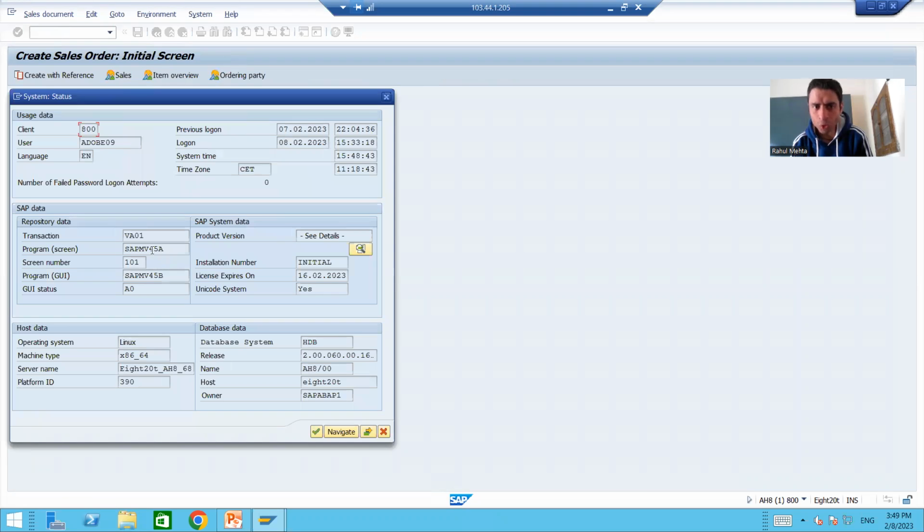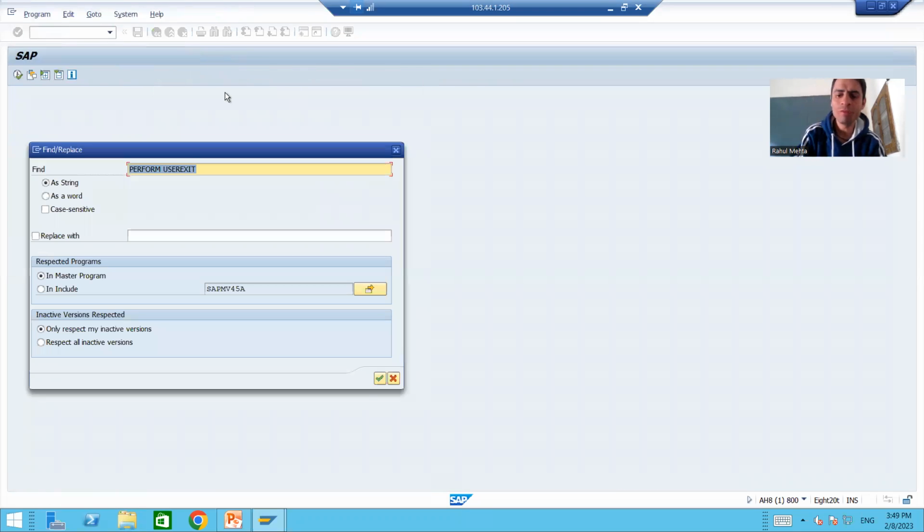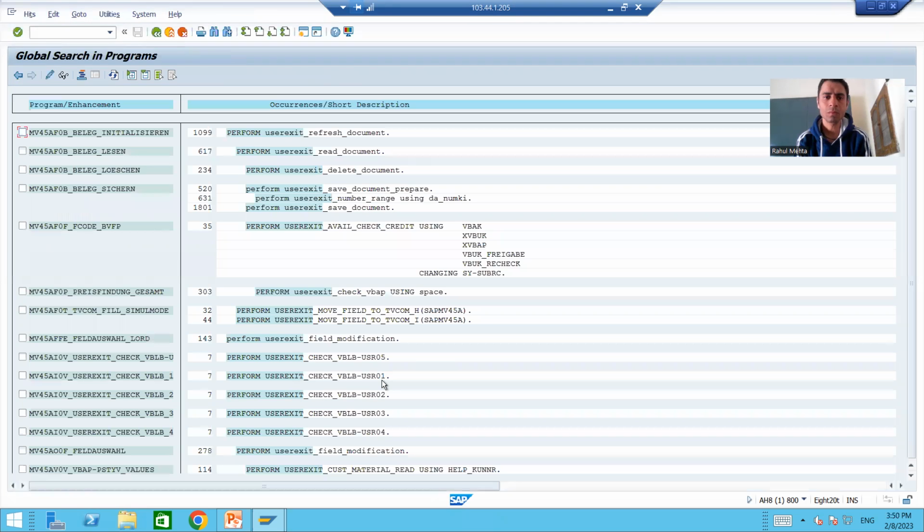I will double click on the program name. Now we will go for the Find button. There is a Find button, and we will simply search for the statement PERFORM USEREXIT. Never forget to choose the radio button In master program. I will click OK. It will show me all the user exits available in this particular program. Now you can see we are able to find so many user exits.